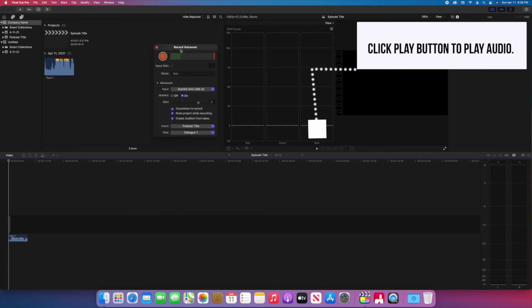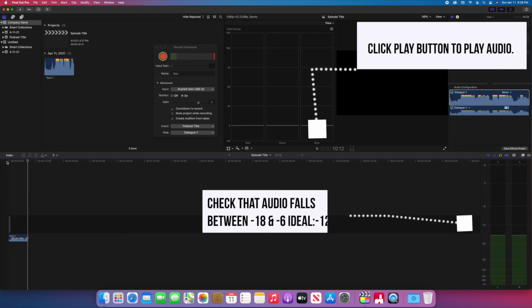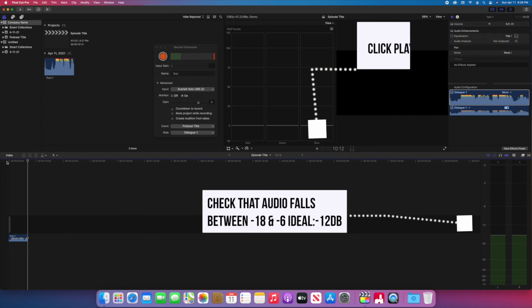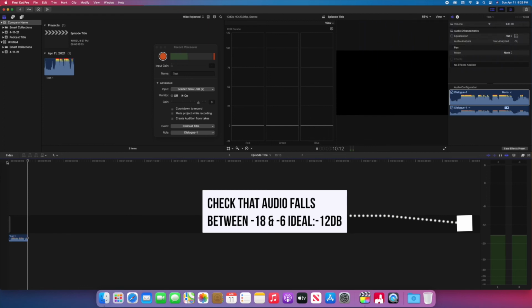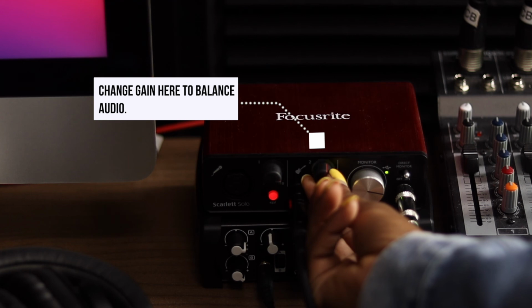And two, you want to check your audio meters on the right hand side to ensure that you're reaching around -12 decibels. This is the ideal point at which you want your audio to be. If it falls between -18 and -6 decibels, then that's okay as well. But just know that the goal is to get towards around -12 decibels. If it goes too high or too low, then that means you need to change the gain on the Scarlett for an individual.